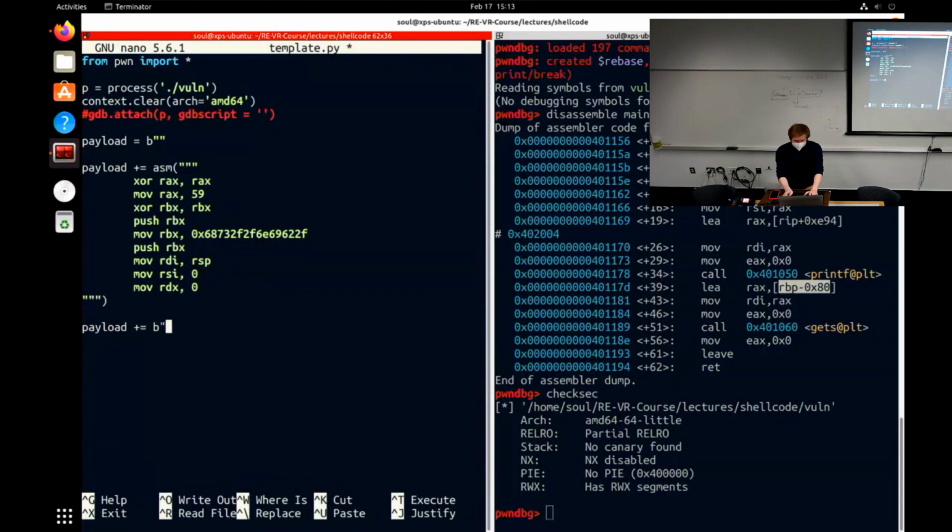So I'm just going to do A times 0x80 minus the length of the payload, right? So this just makes sure we write 0x80 bytes in total. And then we want to overwrite the saved RBP, so let's just add 8 more bytes. And now we should be at the return address, right? Does that make sense? Everyone good?